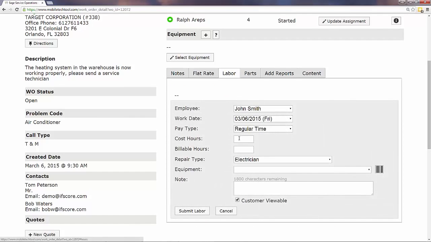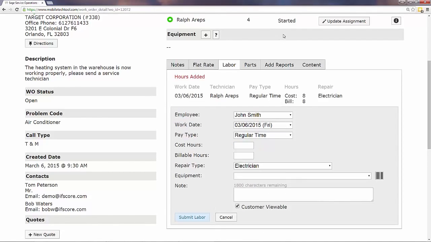Let's move on to labor. We have the ability to add our labor. Okay, we can also populate labor based off the assignment up here if we would like to. I just simply directly entered the labor into the system.